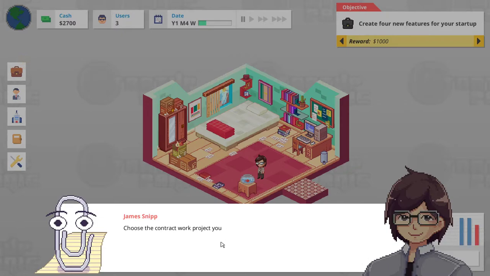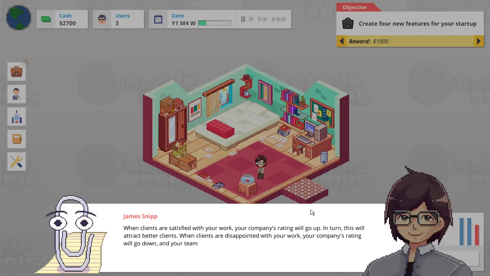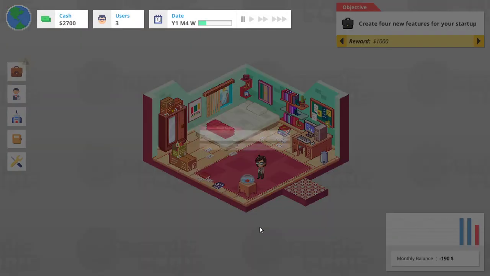Just the contract work project you think you'll complete with the high score. When clients are satisfied with your work, your company's rating will go up. In turn, this will attract better clients. When clients are disappointed with your work, your company's rating will go down and your team's morale will follow suit.